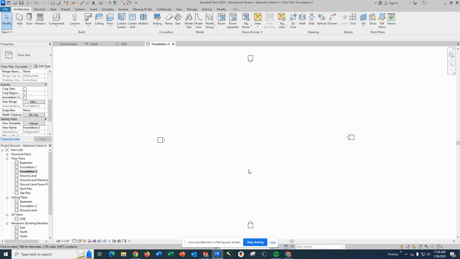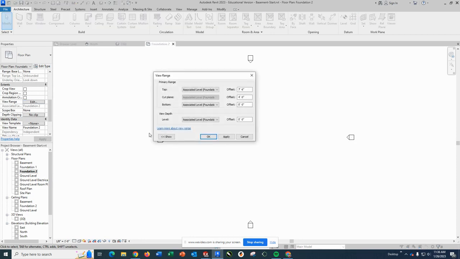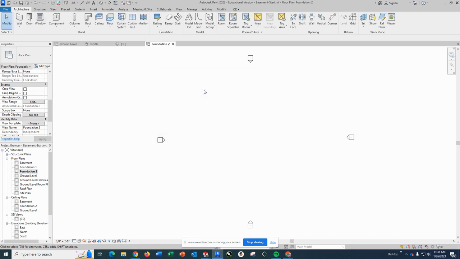We are going to make some changes to our view range so we can see what we need to see. Currently, since this is the bottom level, we can make the bottom unlimited so we can see down as much as we need to. And the top, we're actually going to make the ground level. I usually set this at 2 feet, and that seems to work okay.